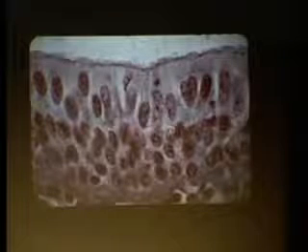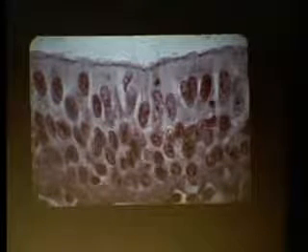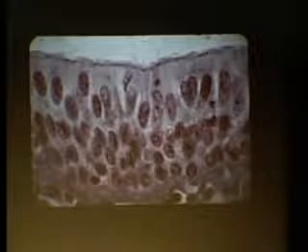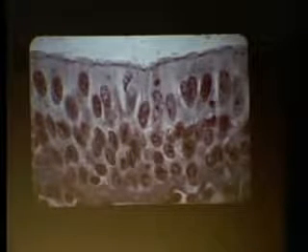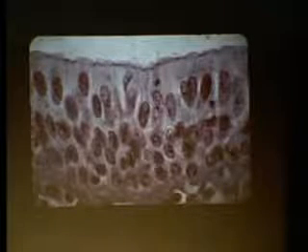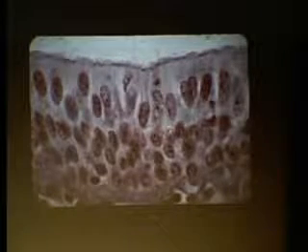And this is showing what? What's it look like? It's ciliated. I'm going to skip it. It looks like oviduct. It doesn't belong. Next one.